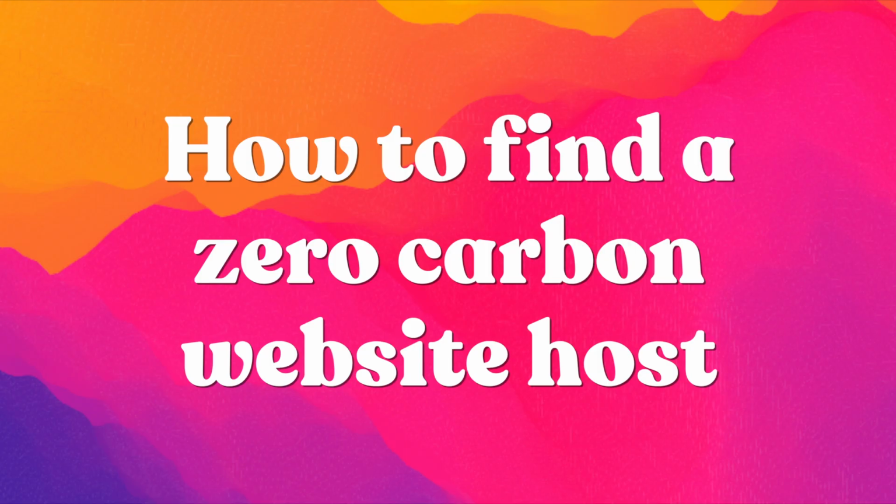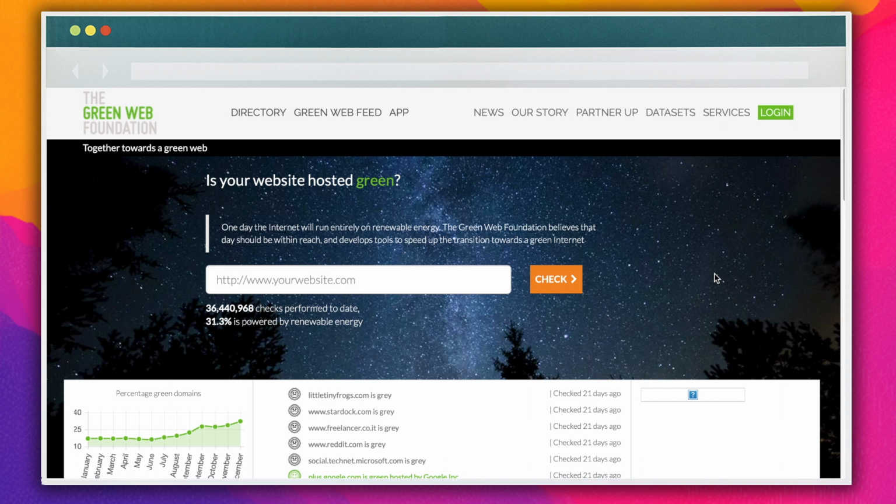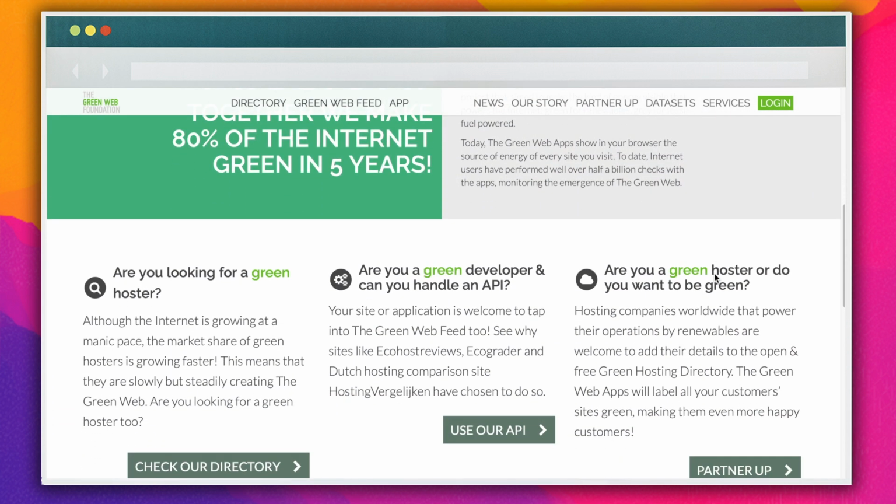Finally, really quickly, let's zero in on zero carbon hosting options. At the beginning of the video, I mentioned that the data center is the largest contributor to carbon emissions through your website. The data center is basically just your host or your server, that giant computer on which your website files live. Check the Green Web Foundation to find a database of eco-friendly hosting providers.